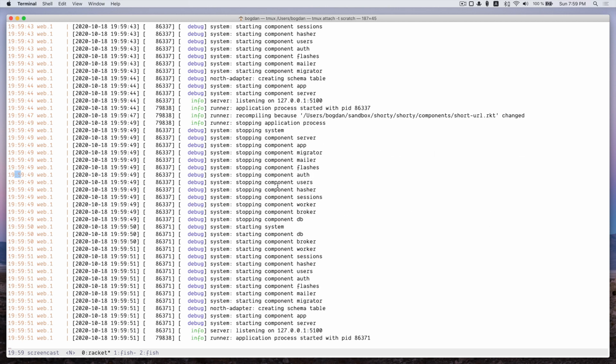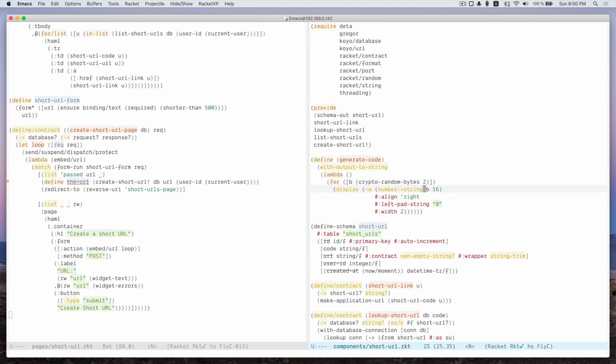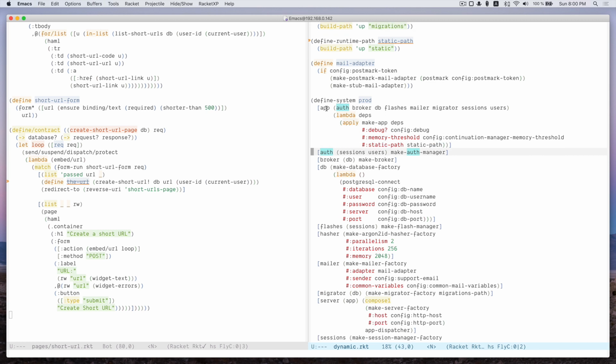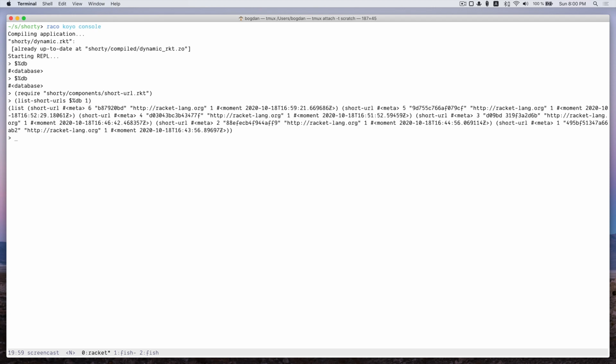And I'm going to come in here and stop the server. And I'm going to use this racket koyo console command, which sets up a REPL that also starts the system in the background. And it binds every component. So if we look at the system definition, it binds each one of these IDs to an identifier that's like $% and then the component ID. So if I want to access the database, I can just do that. And so what I can do now is I can require shorty/components/short_url.rkt. And if I just want to list all the short URLs, I can just pass in my database and my user ID. And you see I get back a list.